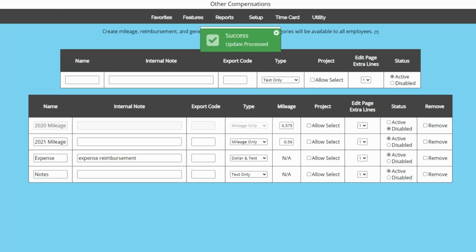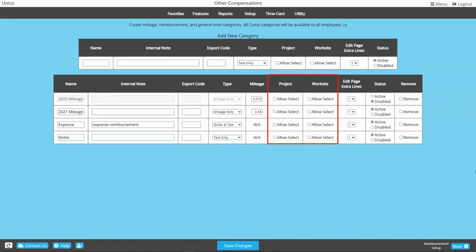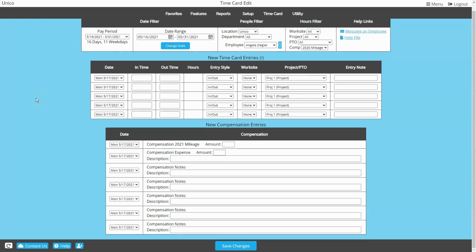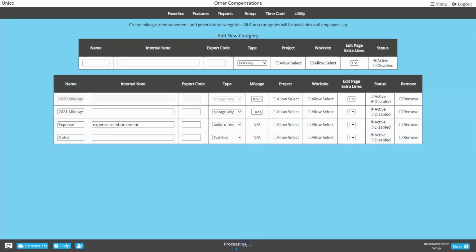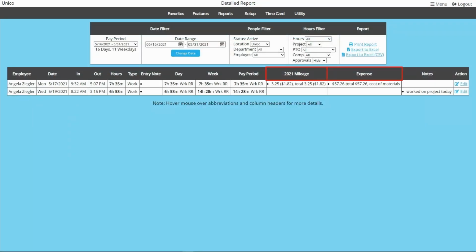With any type of category, you can choose to allow employees to tie their compensation entries to a project or worksite if you use those features. You can also allow for multiple lines. What this means is that when the employee, or even you as the admin, go to create entries for that category, the page will allow for up to 5 entries within one save. If it's not likely that multiple entries will need to be made at any given time, the line amount should stay at 1 to keep the page more concise. All compensation categories will display on reports. How they are displayed can be managed in the General Setup Options page under Setup.